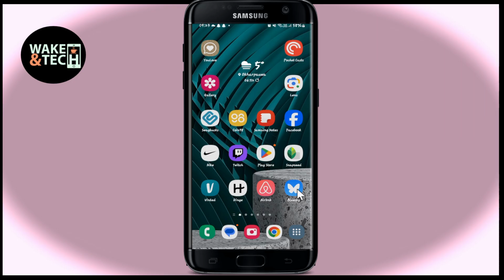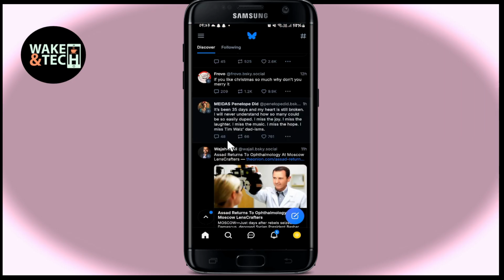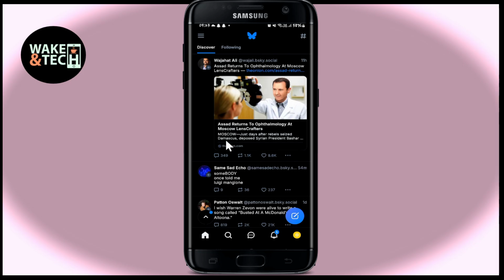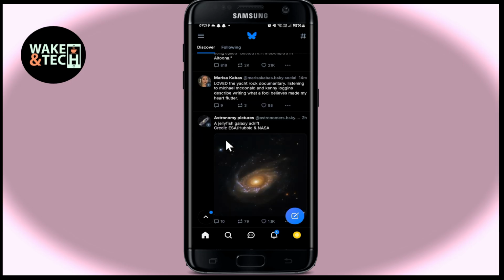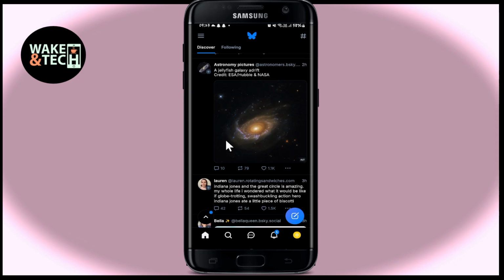First of all, open up the Bluesky application on your device, and once you open it up, you will be asked to log into your account if you haven't done so already. Proceed forward with your email address or your username and your password. After logging in, you will end up within the homepage.